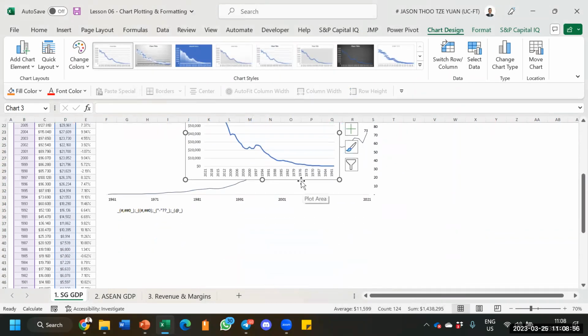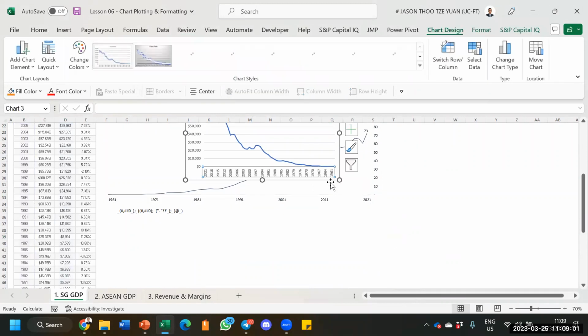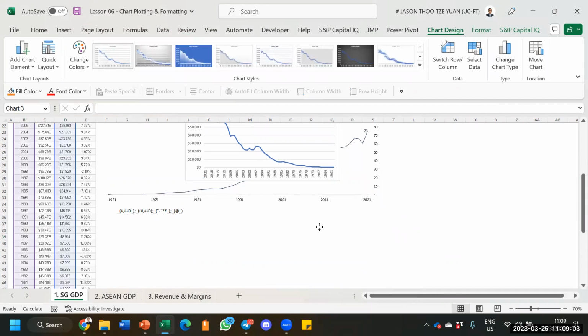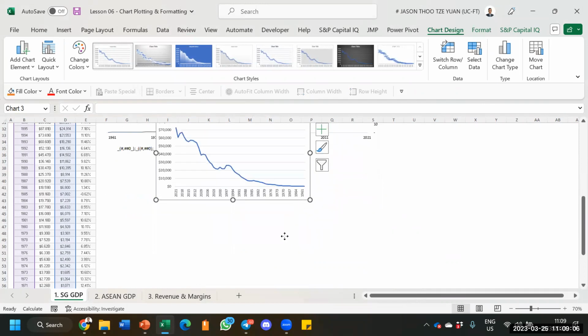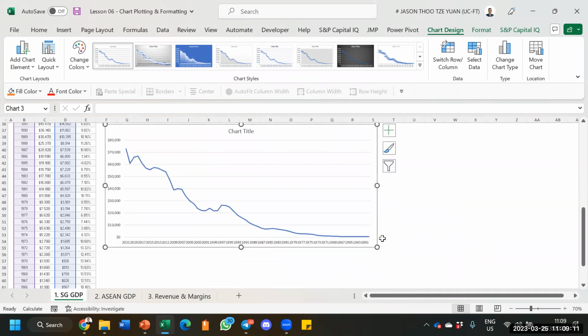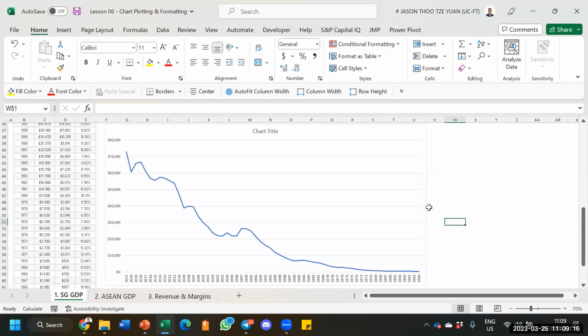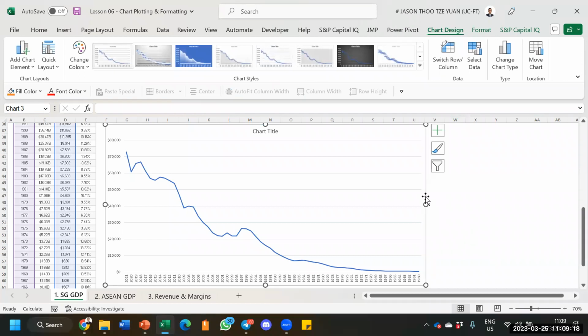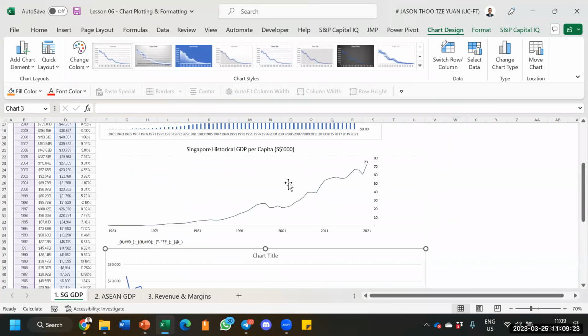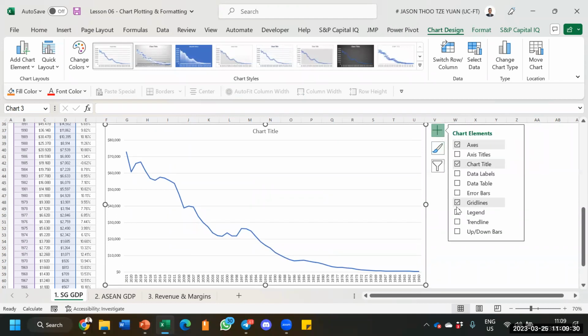Let me move this below. Okay, so now this is the chart that I've gotten out. So how do I get from this into this? The first step that I will do is to click on this plus arrow sign. Then I'll remove the grid lines.